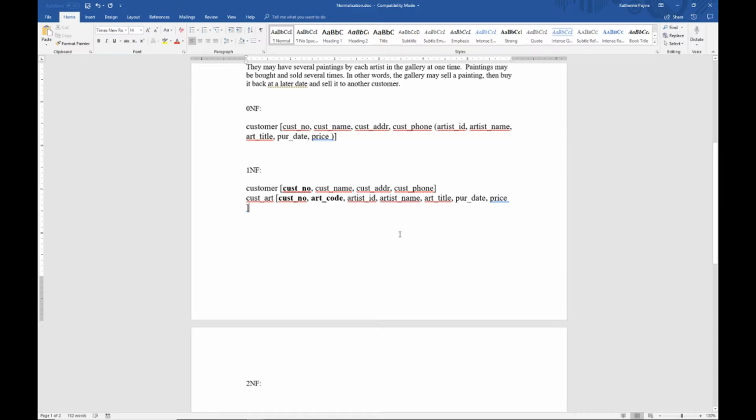In the customer art relation, we need to know the customer number, we need to know the art code that was purchased, and because customers can purchase a piece of art on different dates, we also need to know the purchase date. So our complete composite primary key for this relation is the combination of customer number, art code, and purchase date.